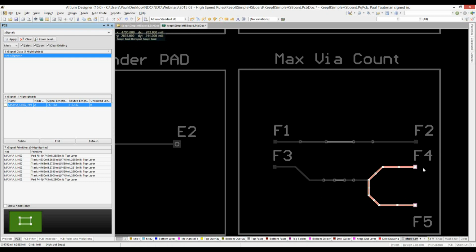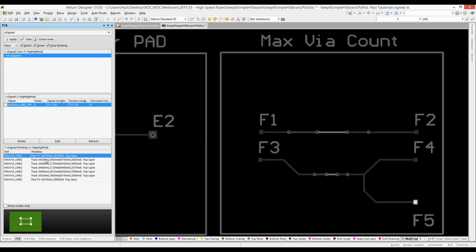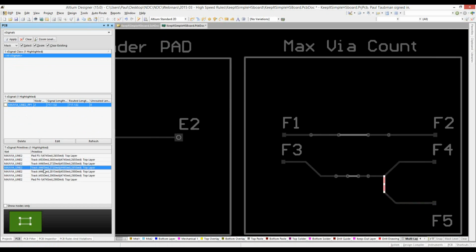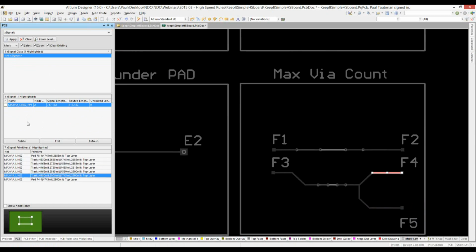So if I have a series resistance, let's say there's an F6 over here, but there was a series resistance between F4 to F6. I could actually create an X signal from F3 to F6. So how do I, and if I create this over here, you'll see that it now exists, and so it'll show me all the pads or traces that are associated with this. Okay, how did I create it?